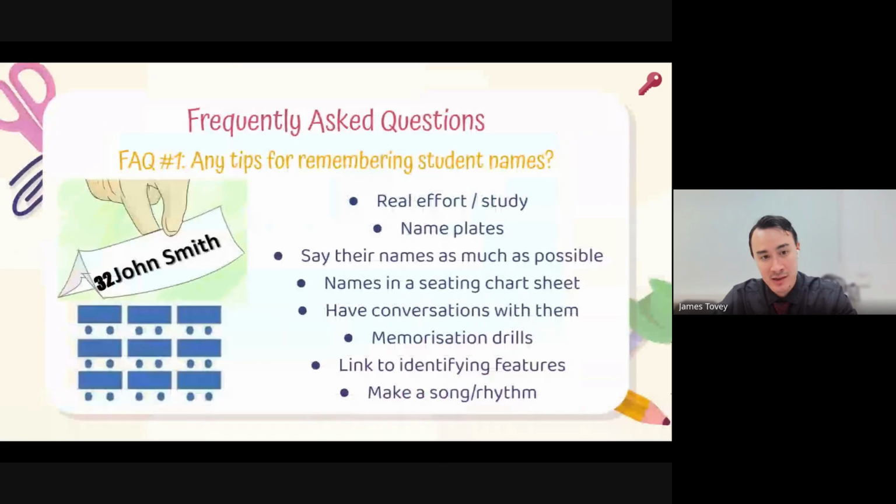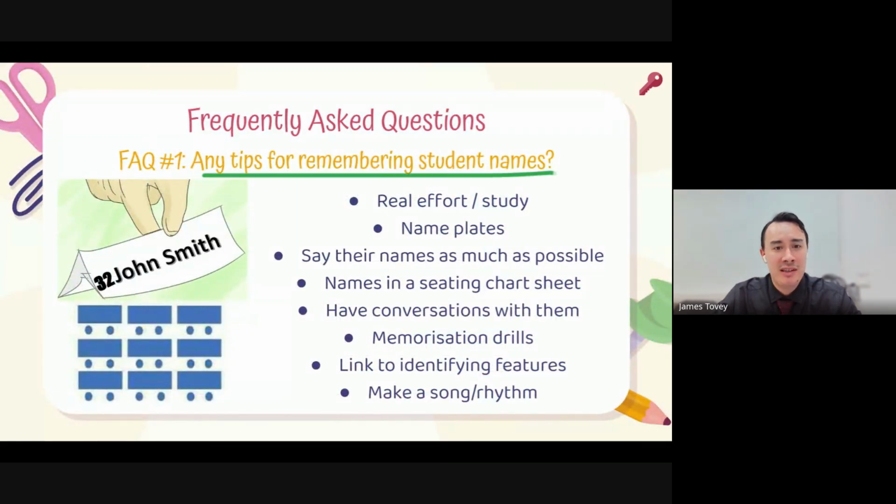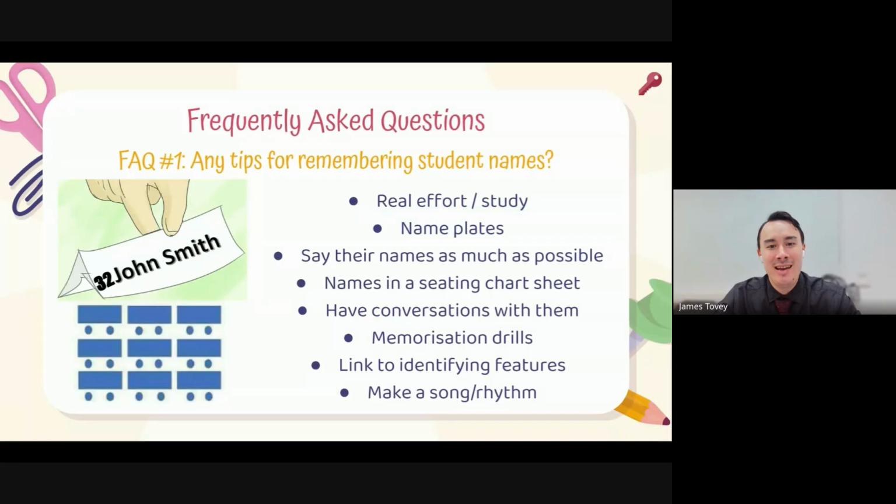Now let's talk about some frequently asked questions. So do we have any tips for remembering student names? Yes. Basically, it will come naturally over time, but only to a certain percentage. You've got to put in effort. You've got to try as many things as you can. So get students to put nameplates up. That can be for multiple teachers. They all have nameplates for all teachers, for all classes at the start of the semester or so.